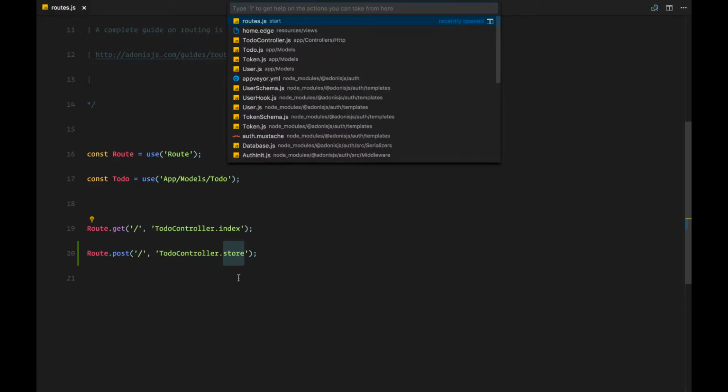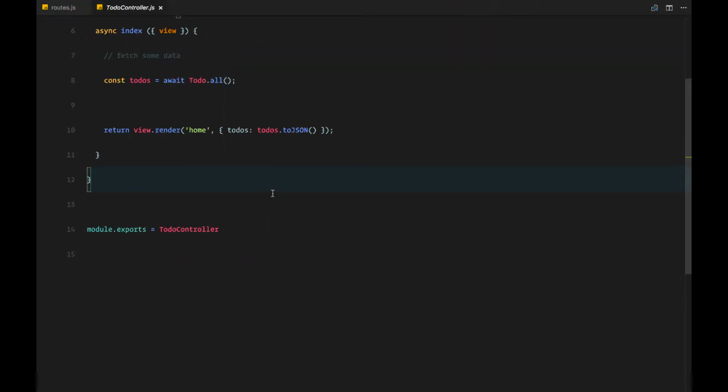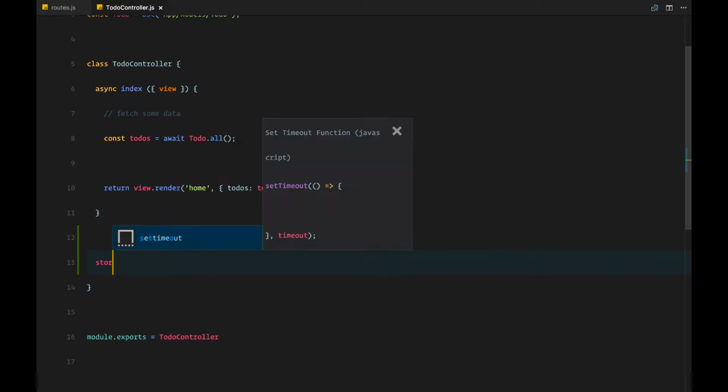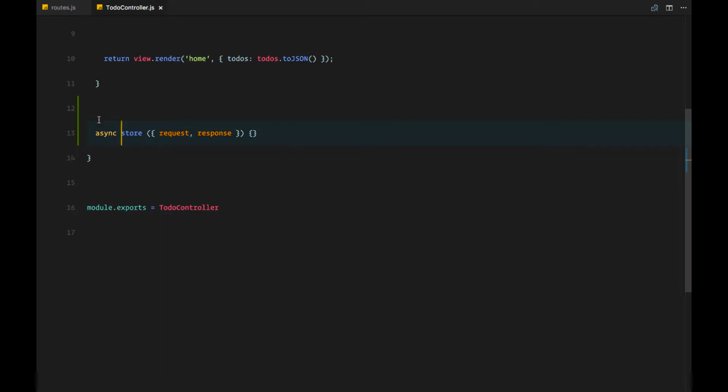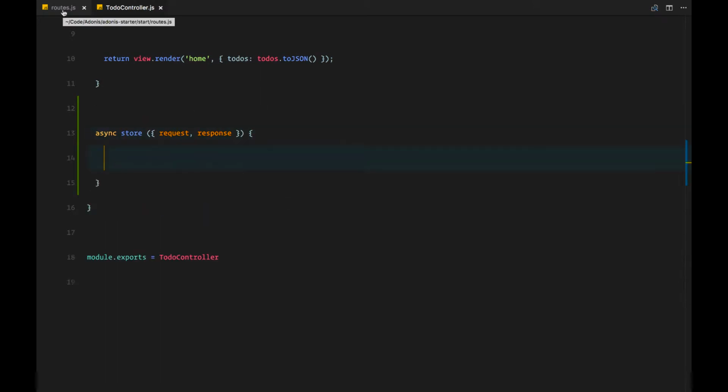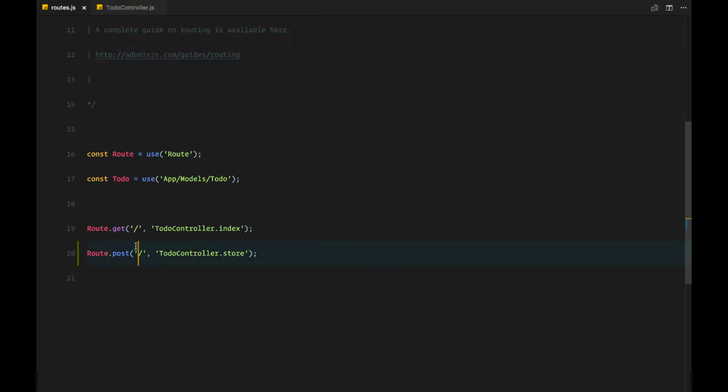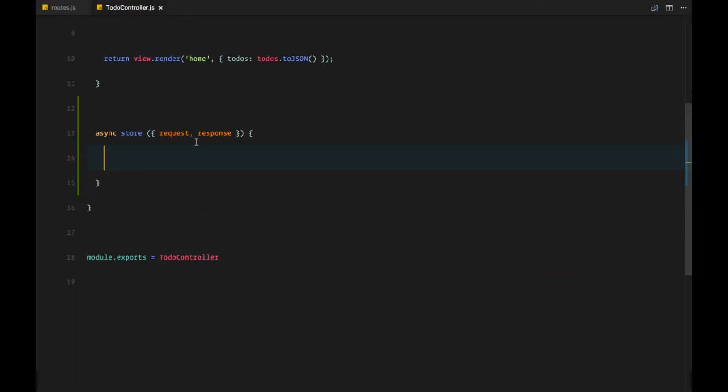So right now, if we go to our to-do controller, we have no store function, right? So let's create one. I'm going to create a store function, and obviously this takes in the context, right? And I think we're going to be needing request, and we're also going to be needing response. I'll explain later. So I know we're going to be making some database queries, so this should be asynchronous. So from our routes file, we hit this endpoint with a post request. It takes us to our to-do controller.store method.